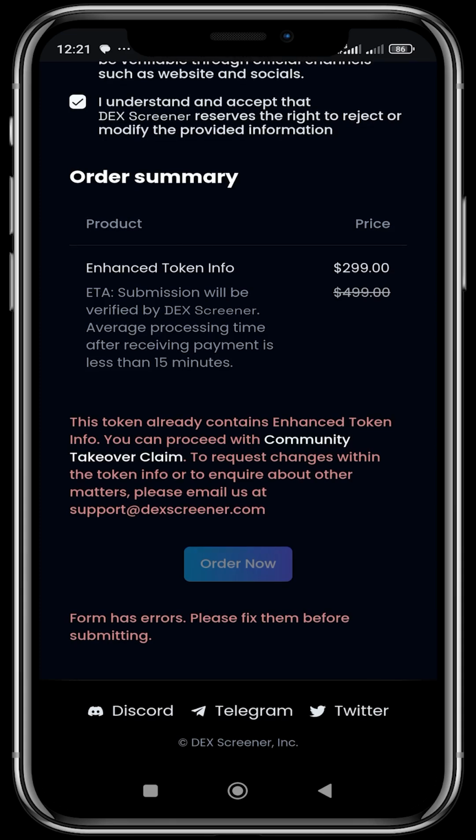What you're going to do is hit the order now button. Now you're going to make payments, preferably in Polygon. Polygon is cheaper to make payments with, unlike Ethereum. So you can make payments with Polygon. You just connect your wallet address and you make the payment.